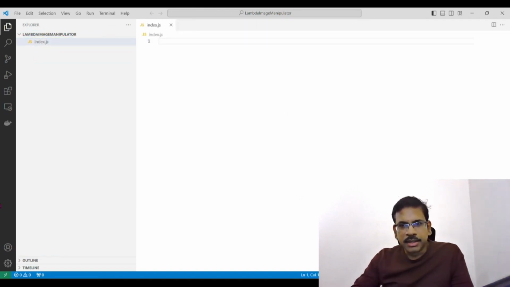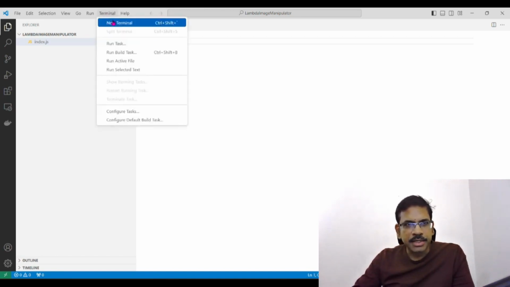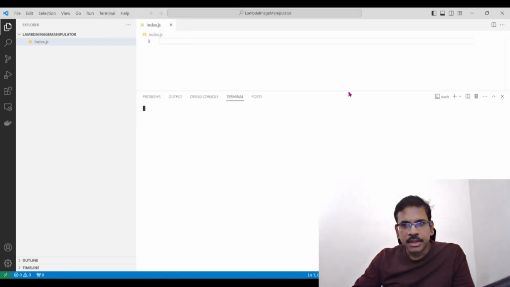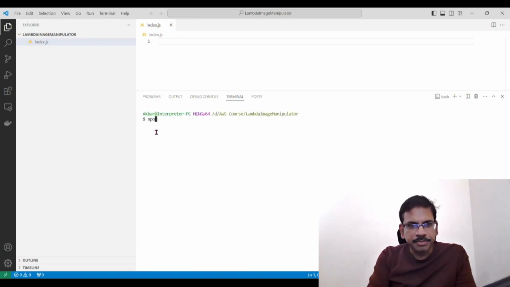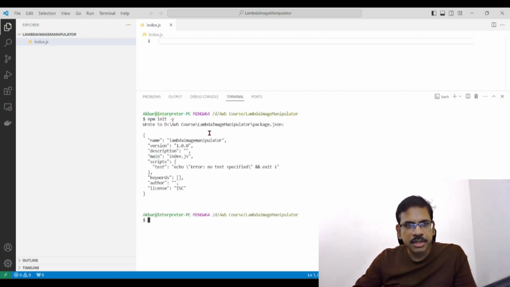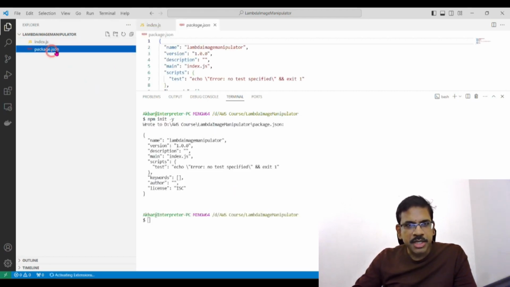index.js. I need to initialize this with npm so that I can write some npm commands. I'm opening the terminal, npm init -y to accept the default configurations. So I have been gifted with the package.json file.